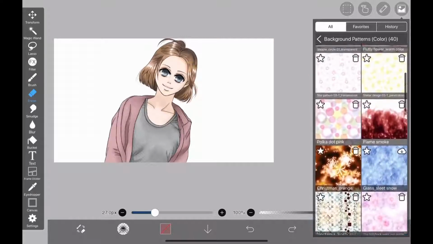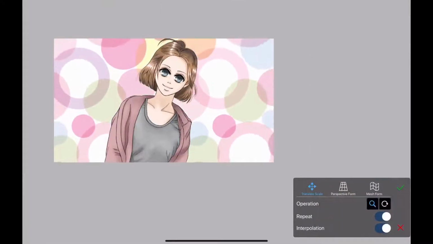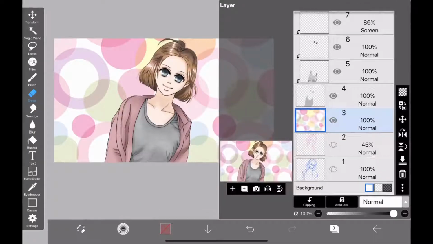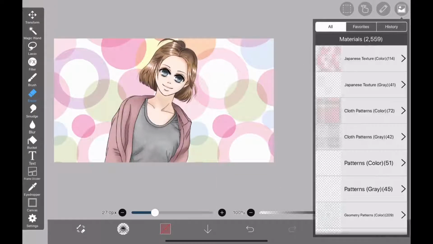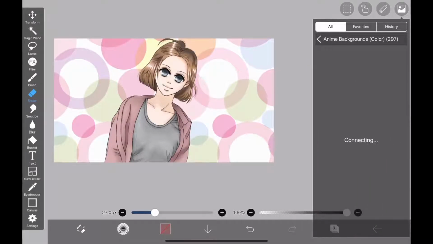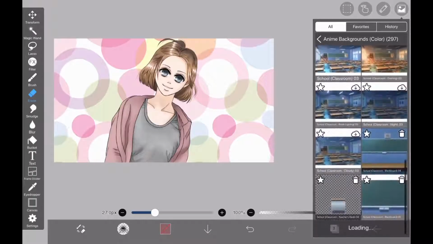A bit late, but I will explain how to use ibisPaint background tones. Press the picture button at the top right. Then there are materials and you will see various types of tones. From here, choose your favorite tone.